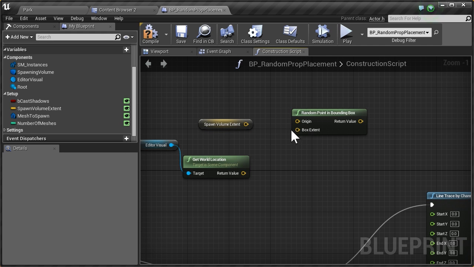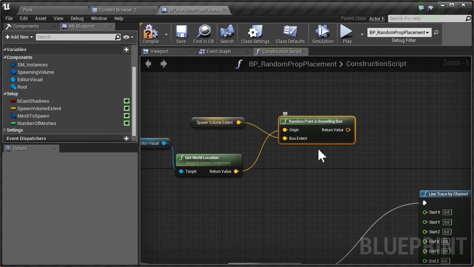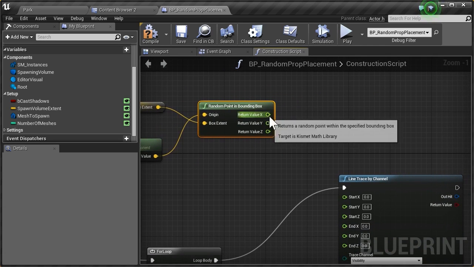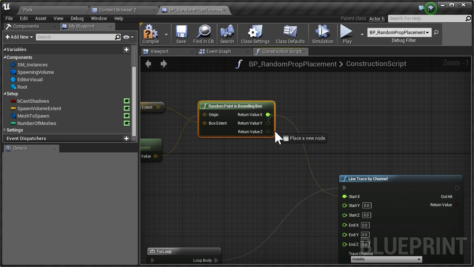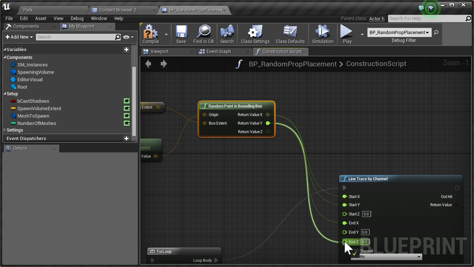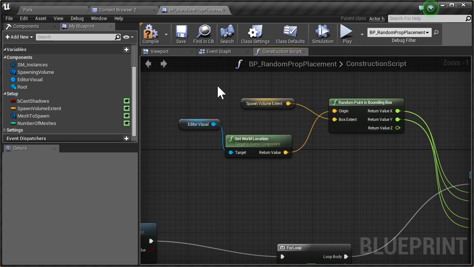But we need to pass it an origin and a box extent. We have an extent right here, and we have an origin in world space for our editor visual, which is at the middle of our bounding box. So this is how we get our X and Y values. If we split this struct pin, we can take our return value X and put it into start and into end. Same thing with Y. We really only care about the Z value being different, because we want the lines to be drawn straight down from the top to the bottom of our bounding box, which is our spawn volume.